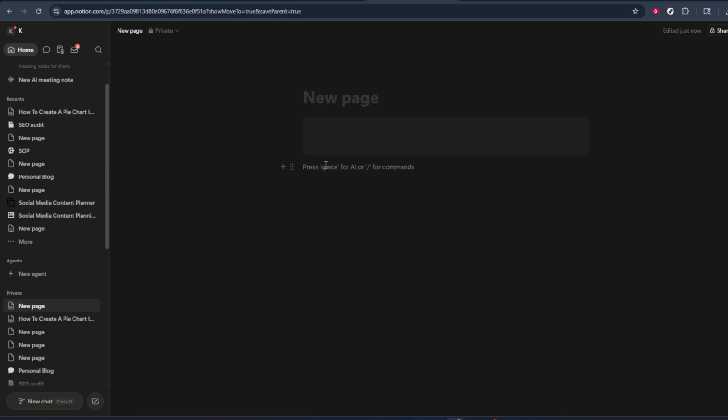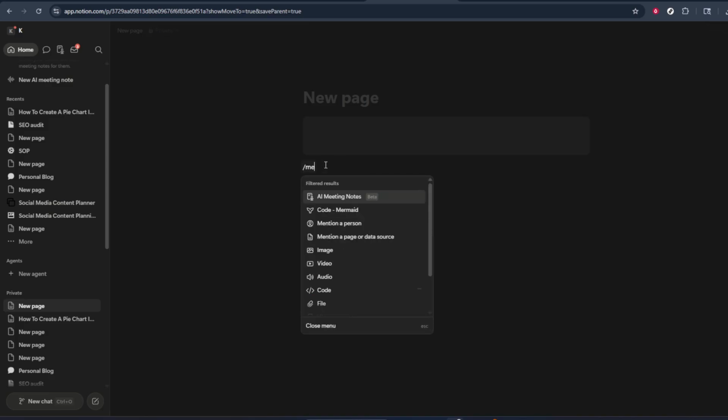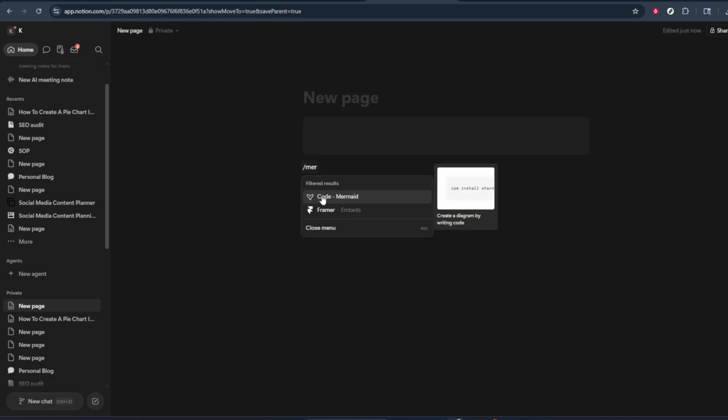Let's get started. First, you want to open your Notion page where you would like to create this Gantt chart. Once you're on your desired page, you'll need to introduce the Mermaid tool, which is a language used to generate diagrams from text, including Gantt charts. In your Notion page, type in the / symbol followed by the word mermaid. Notion offers a variety of commands with the /, so this will help you access the diagram feature you need.